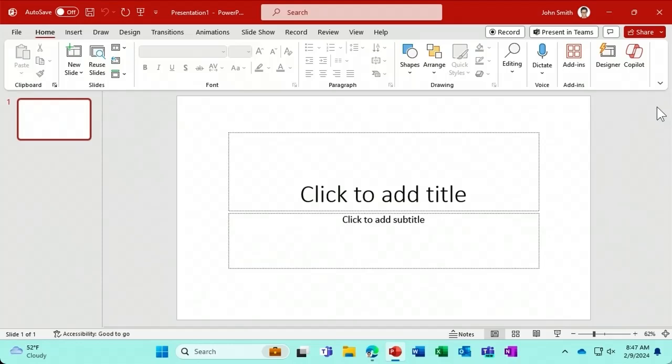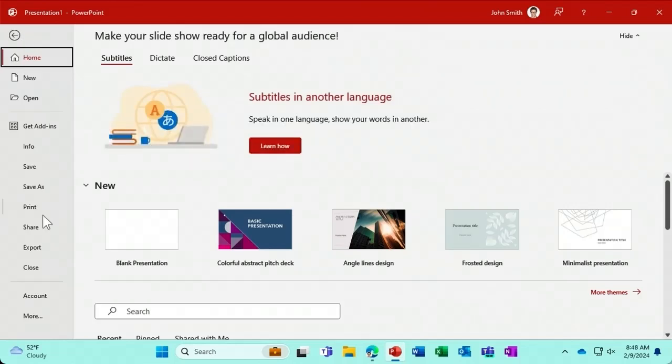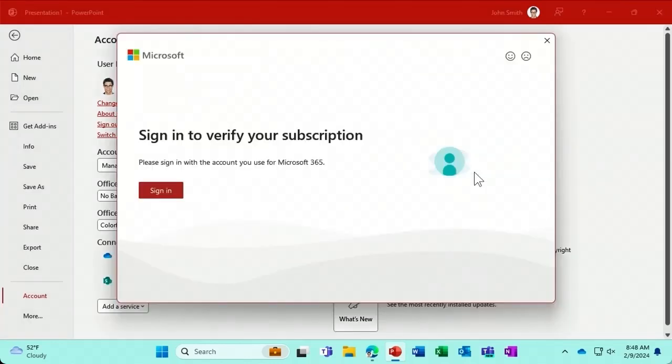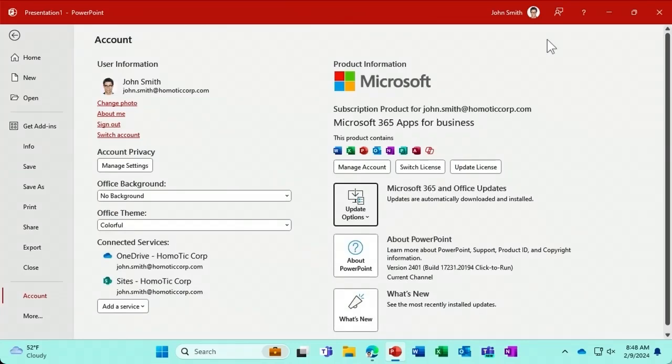If Copilot is not visible in your desktop apps, you can go to the File tab, select Account in the left-hand navigation, then select Update License. This will prompt you to sign in to verify your subscription. Since I've already got Copilot, I'll close this sign-in window. Now, after updating your license, you'll just need to restart the desktop app and Copilot should become available.